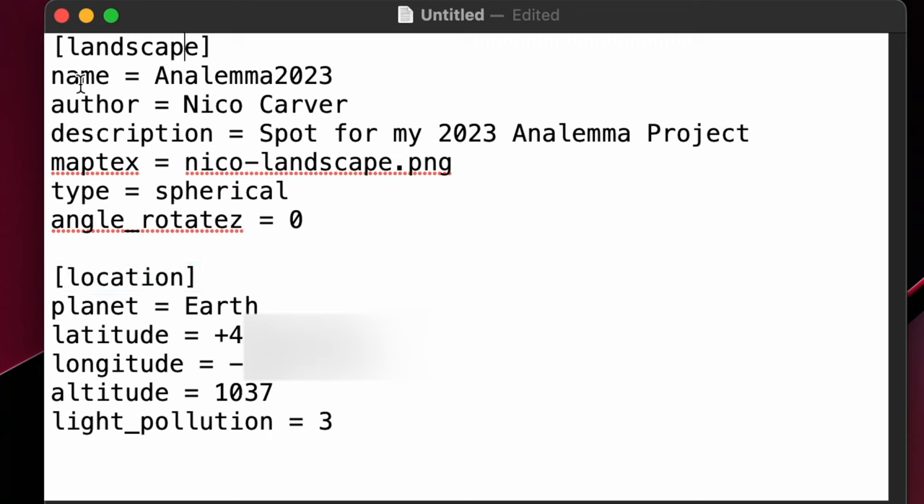Under landscape, you should have the name of your customized landscape. So I'm going with Analemma 2023. The author, that's me. Description, you can just put a short description in. This one is important where it says map text equals. This has to exactly equal the name that you picked over here. So I picked analemma.png. So that's what it should say.